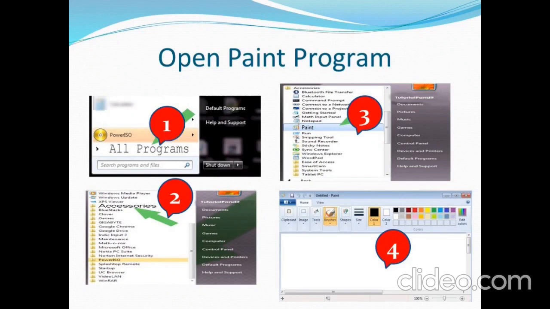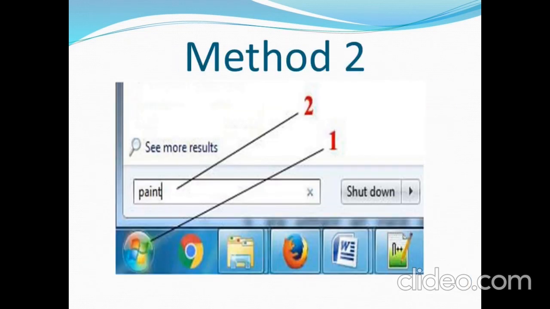Students, to open the Paint program, you have to follow these steps. Firstly, click Start and then All Programs. Second step is click Accessories and then click the Paint program. Another easy way to open a program is to click the Start button and type the name of the program you want to open in the search box.